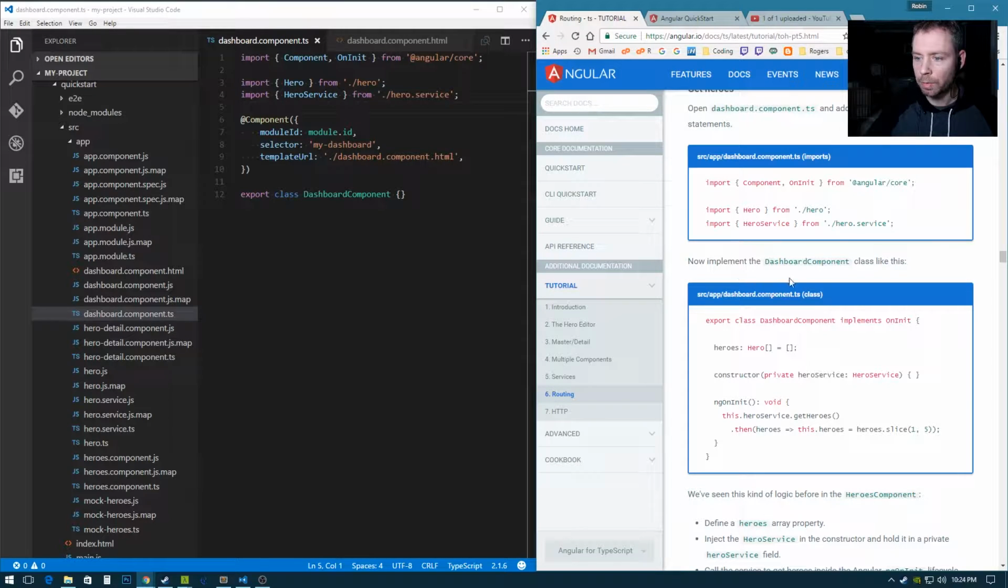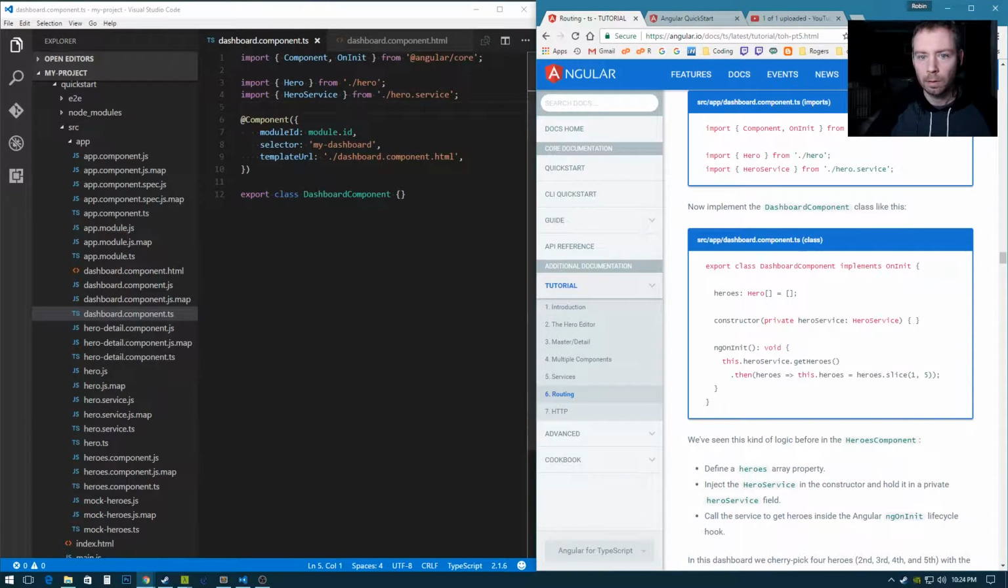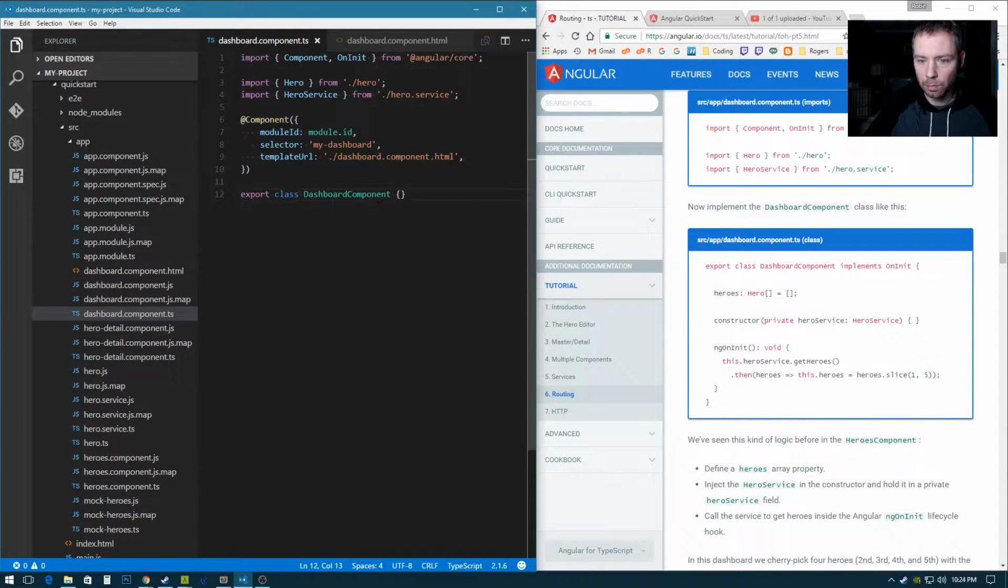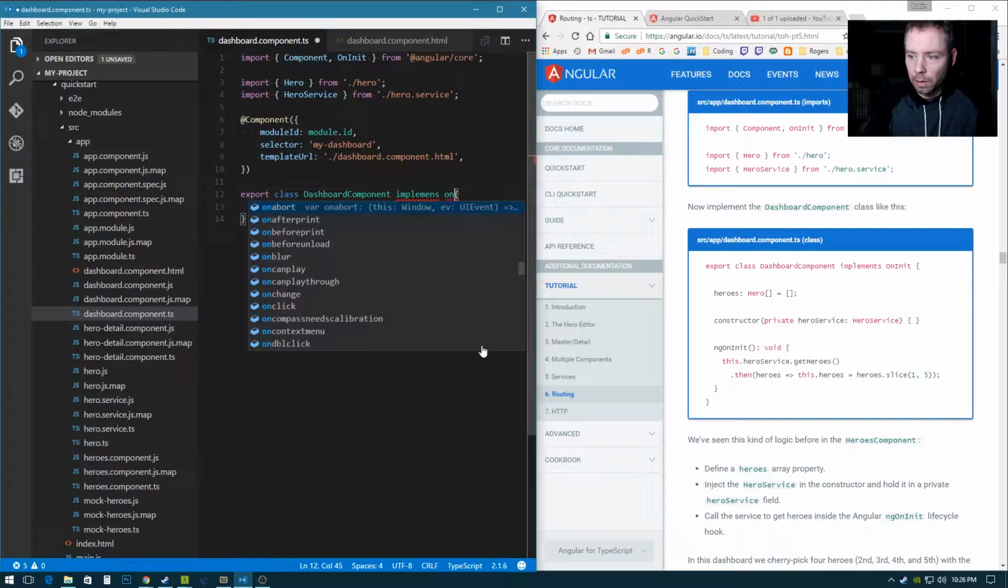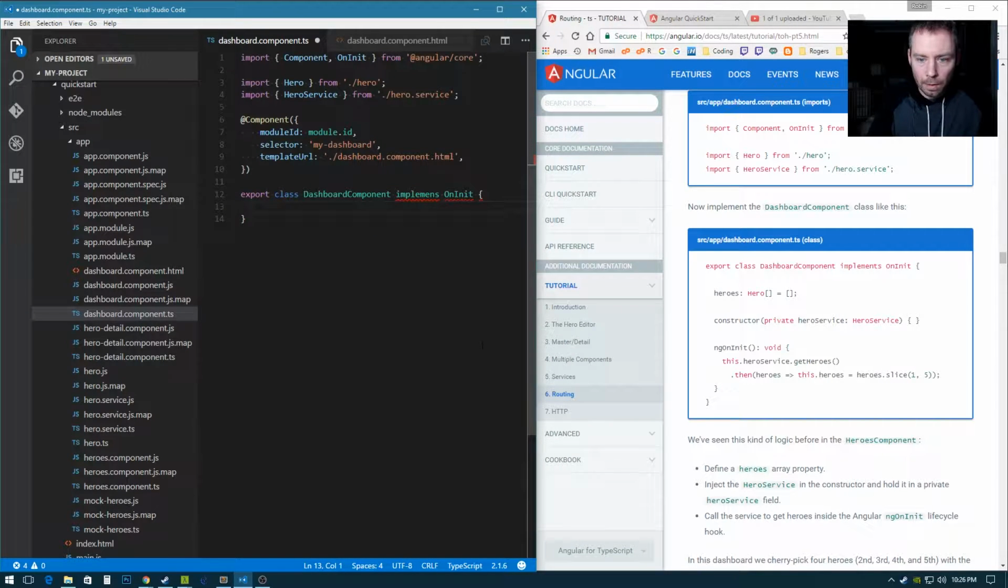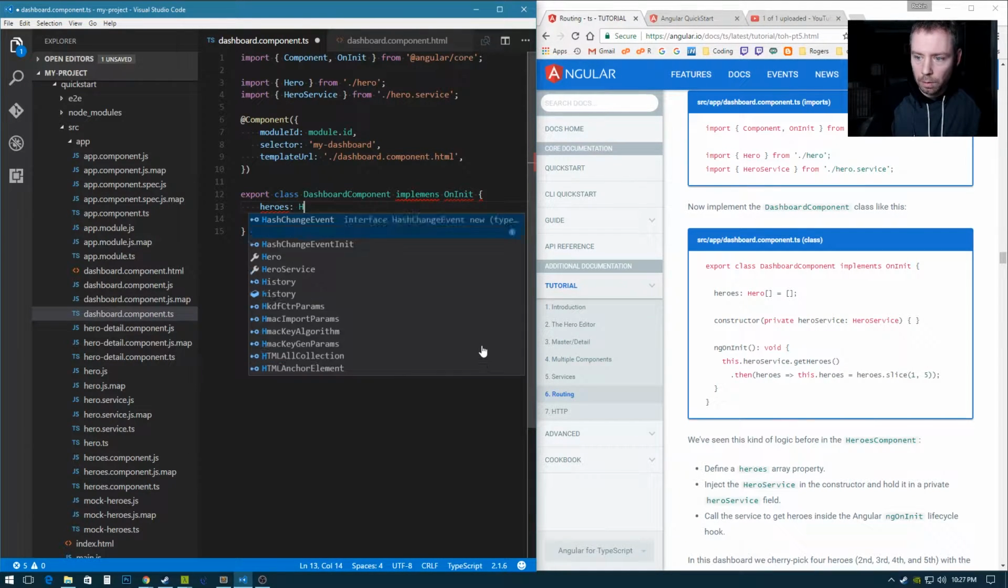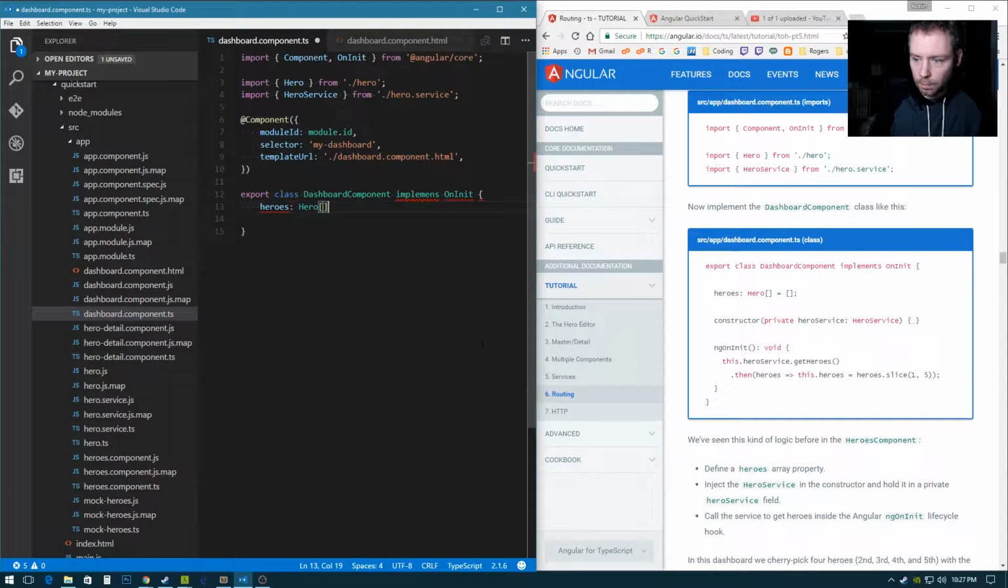All right, so now implement the dashboard component class like this. Oh yeah, here's the class. We've got to add to this, right? Yeah, dashboard component. Oh, we have to implement. Okay, so we have this class. We implements OnInit, and in here, heroes, Hero, typo, equals. Okay, so we're creating an array and we're initializing it to be empty.